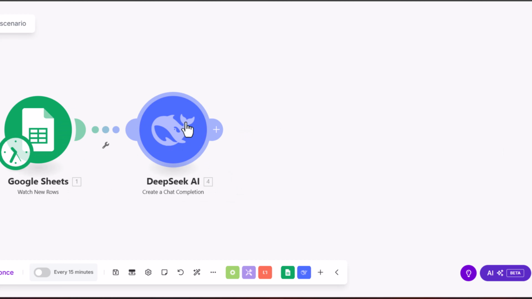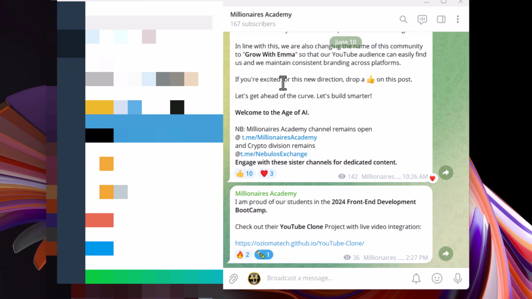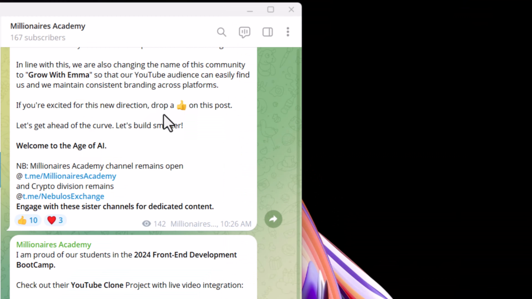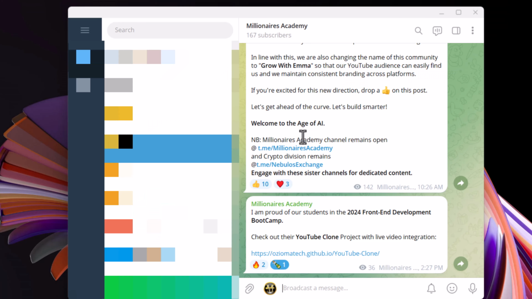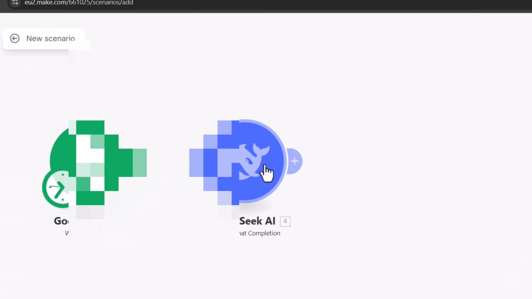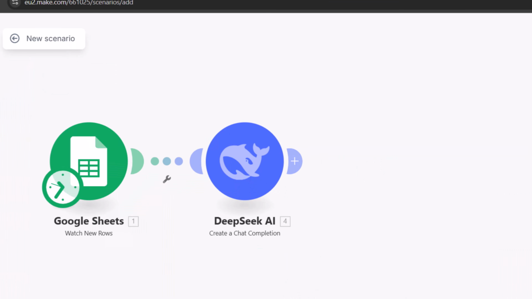And the next thing is to send the output from DeepSeek to our Telegram. Okay, the Telegram group. So this is a group for entrepreneurs that I manage, Millionaires Academy. So I want to automate it so that I'll be able to give out quality content maybe 2 or 3 times in a week. So to connect this Make automation to Telegram, first I have to create a bot that will manage this particular group, and that bot will now be connected to our Make. Okay, so how do we do that?